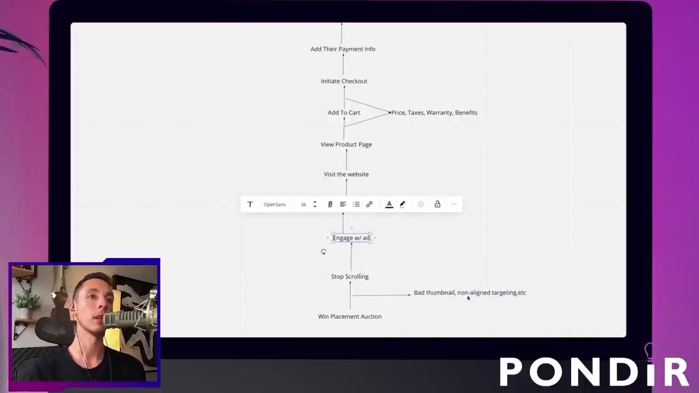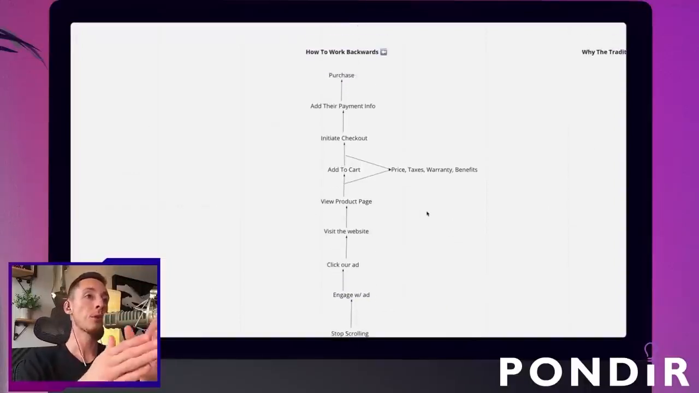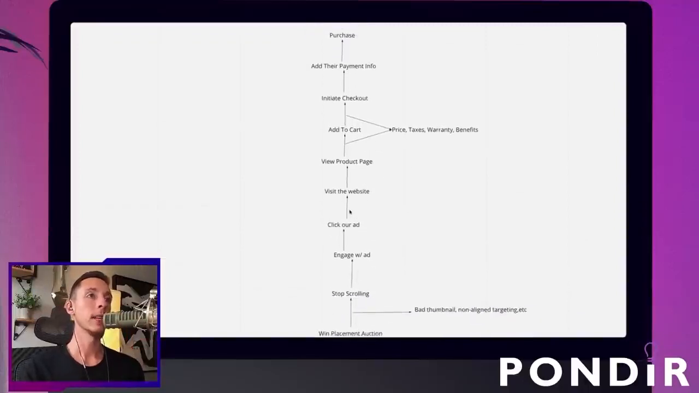Even if they stop scrolling, they might not engage. So we got to work on benefits. But if you go through and list out every reason that might stop someone from buying in between the next action, you're going to be able to break this down. So let me just add one more.